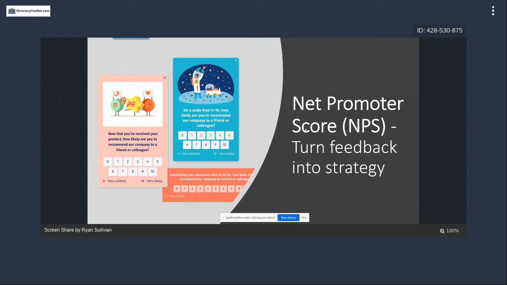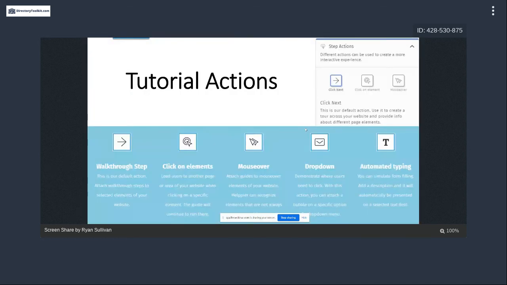So here's some of the actions that it has. You can do step actions, they can do different actions to create more of an interactive experience there. They have the walkthrough step, which is basically their default action, and you can attach walkthrough steps to selected elements of your website, and we kind of saw that already. You can do click on elements, so it basically leads users to another page or area of your website when clicking on a specific element.